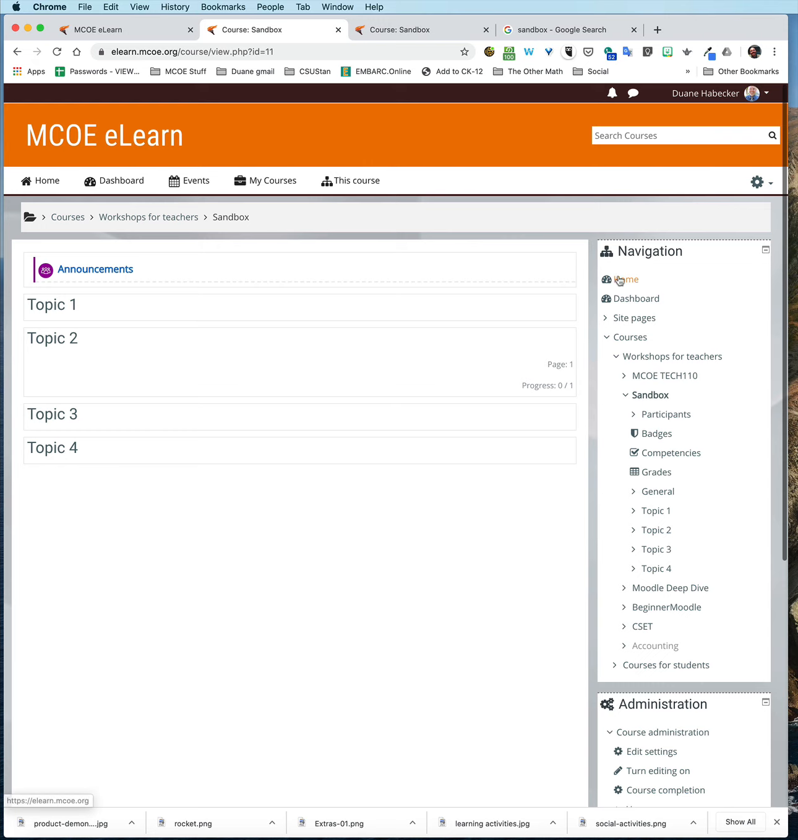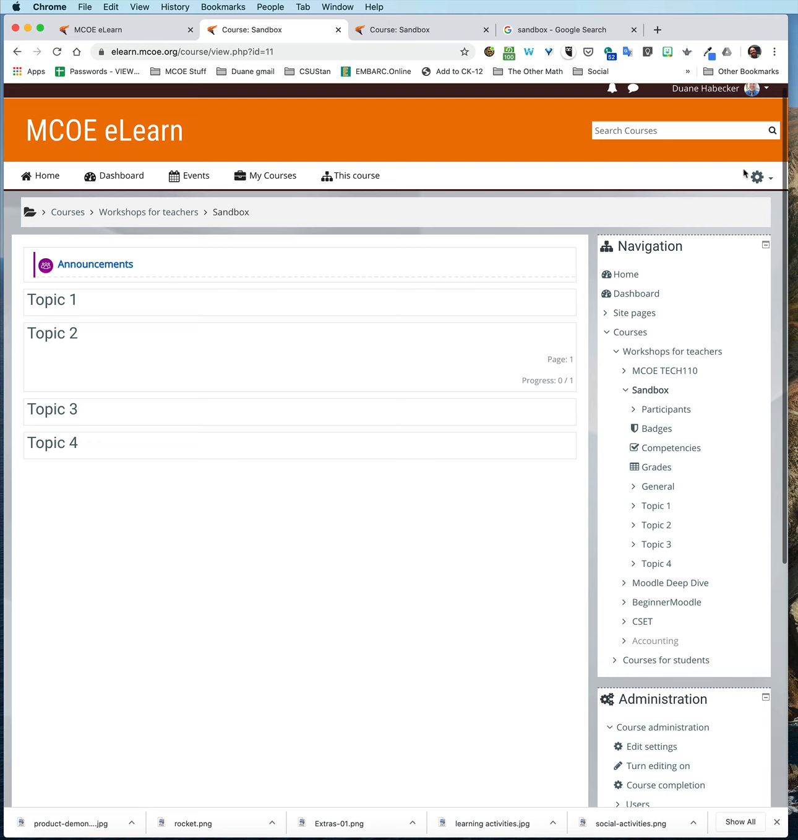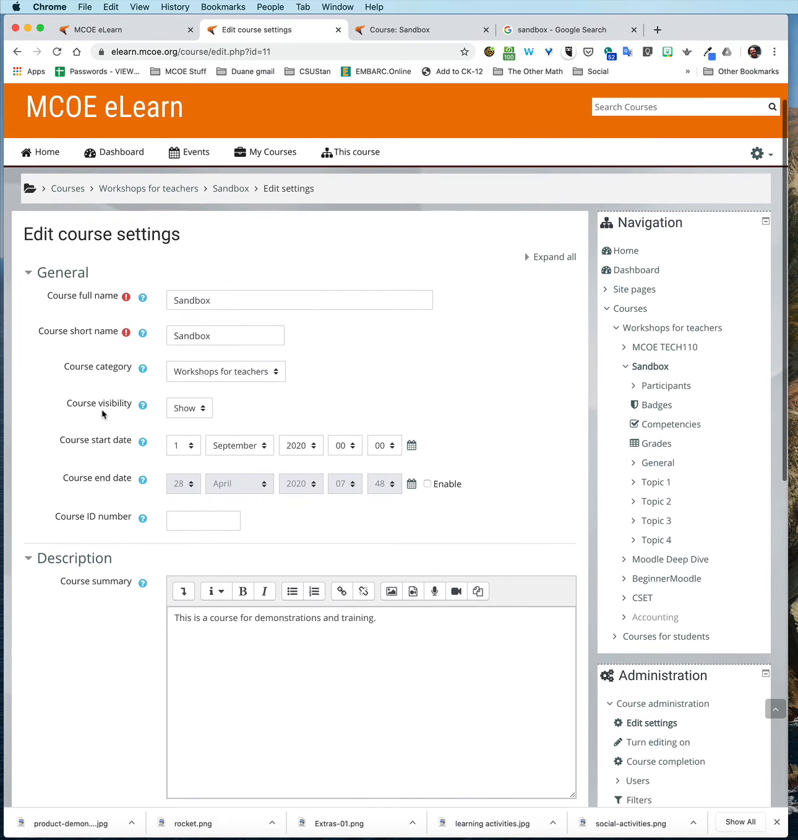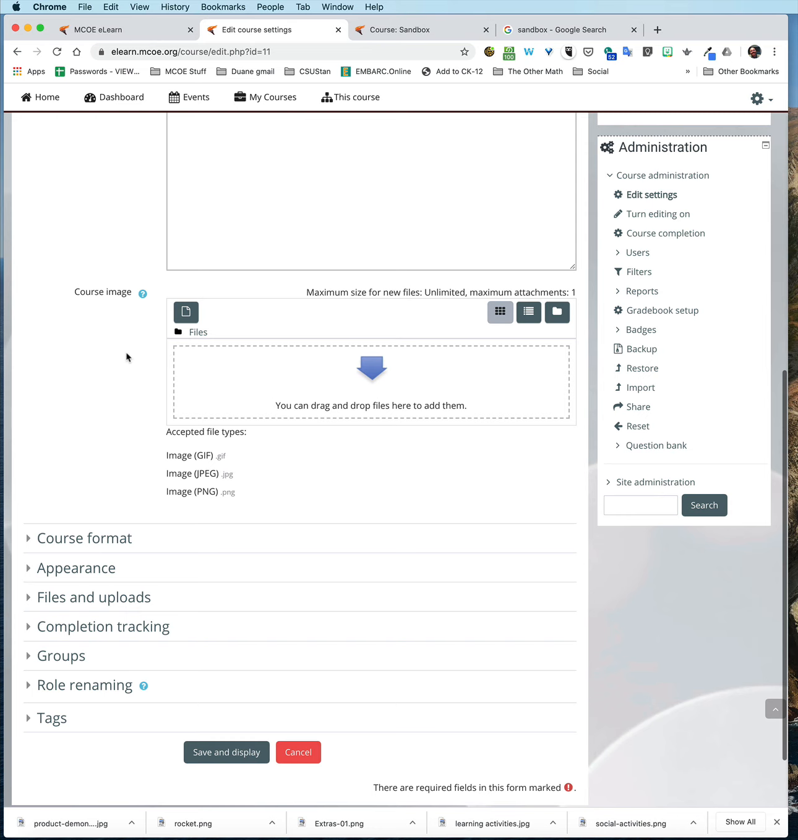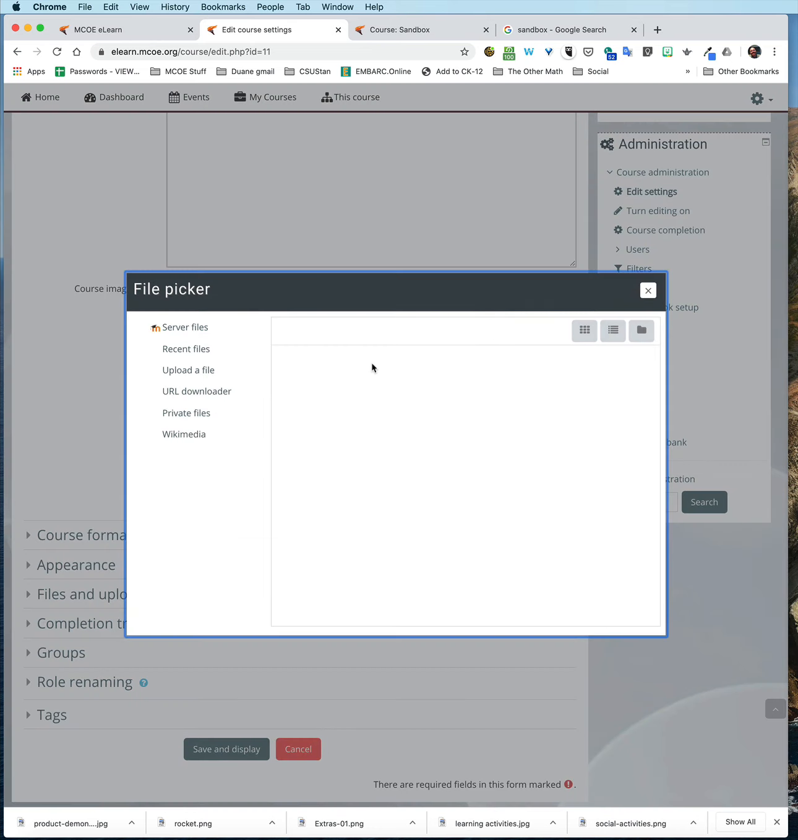So I'm logged in as the teacher, and here's my cog, that little sprocket thing, and I'm going to use edit settings. Again, all of these settings are always customizable and updatable. And here is the course image. So I'm going to click here.